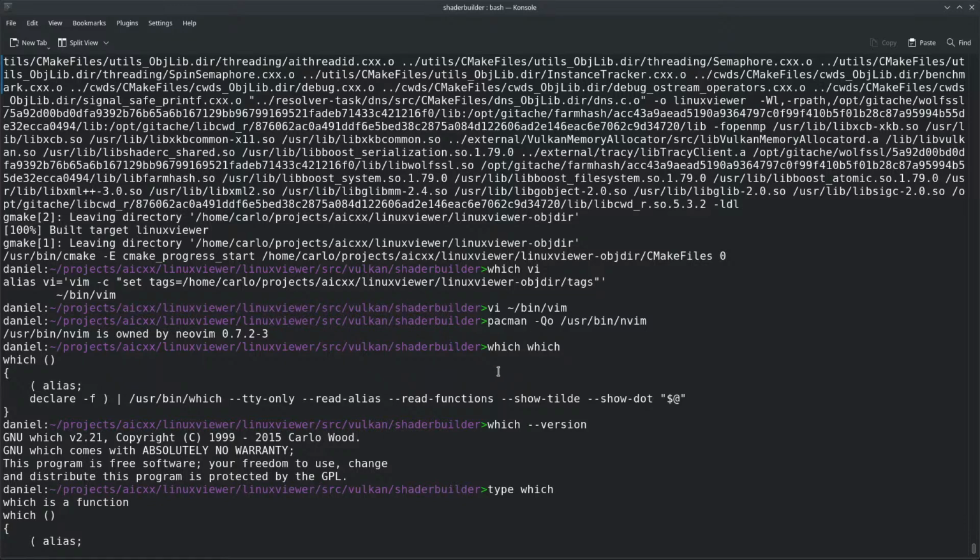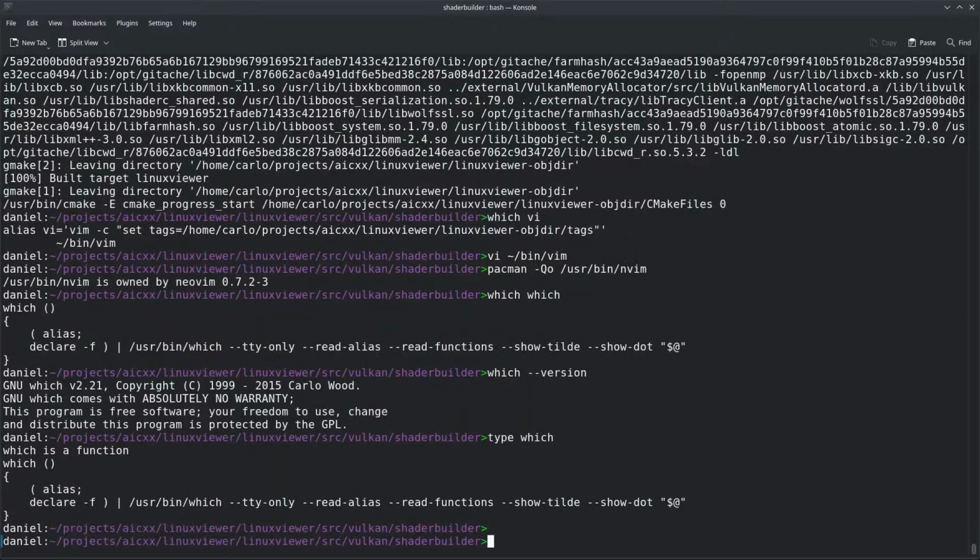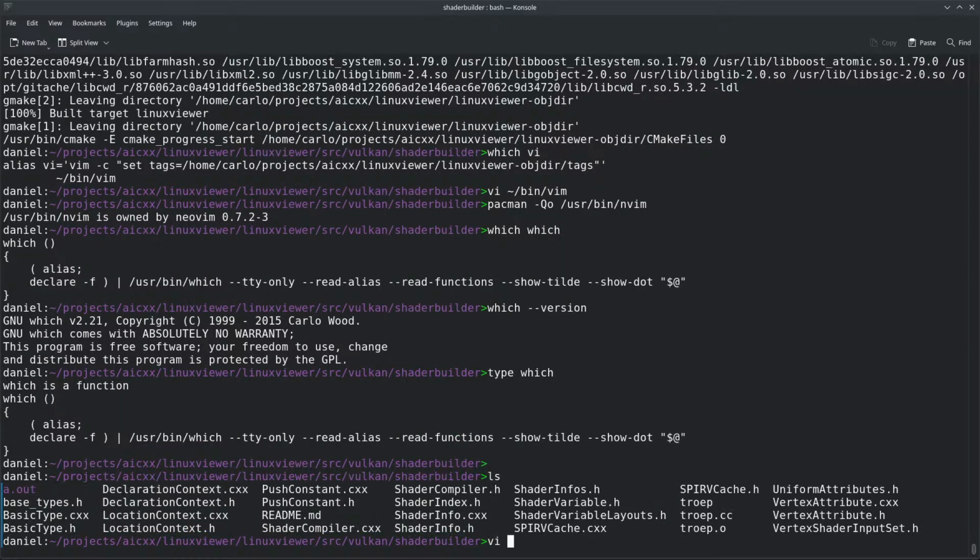What to do? I think I did something, I forgot what, but I added it to a vector. So I have now declaration context here.